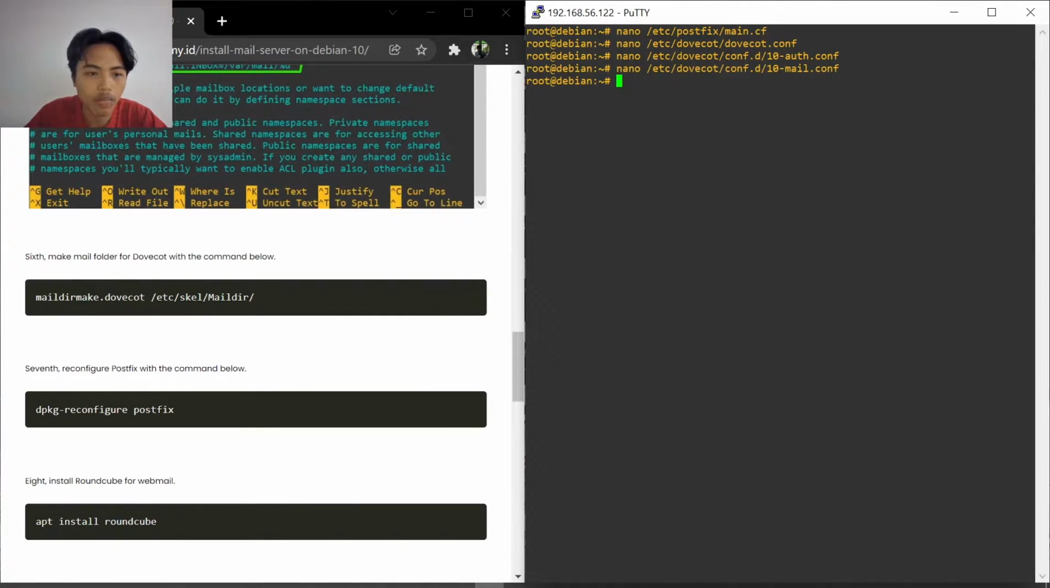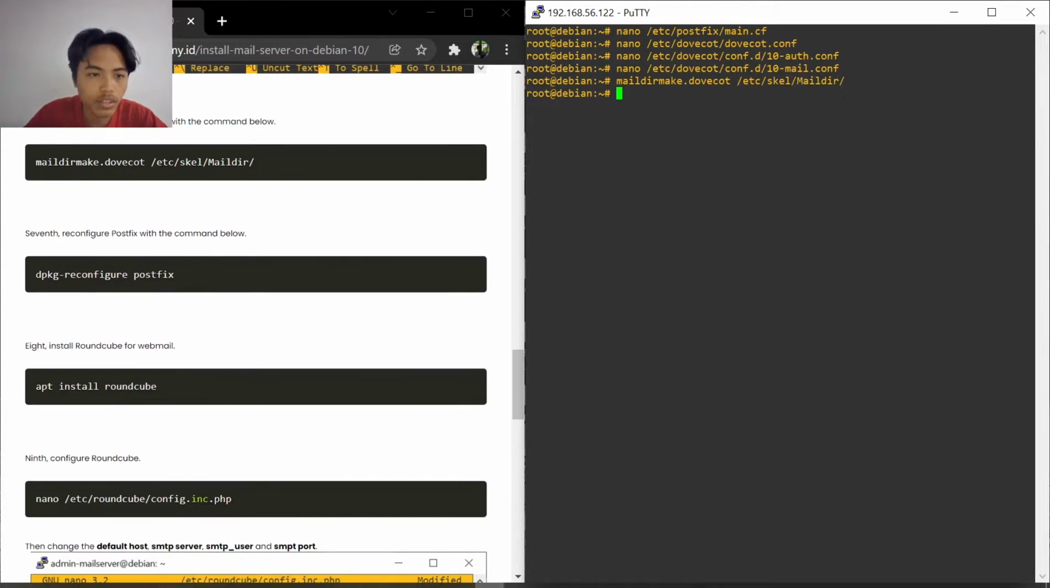Sixth, make the mail folder with the command below. We copy it here and paste it here. Yes. And seventh, reconfigure Postfix with the command below.